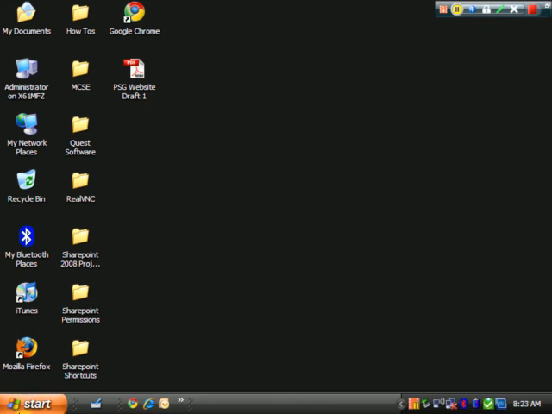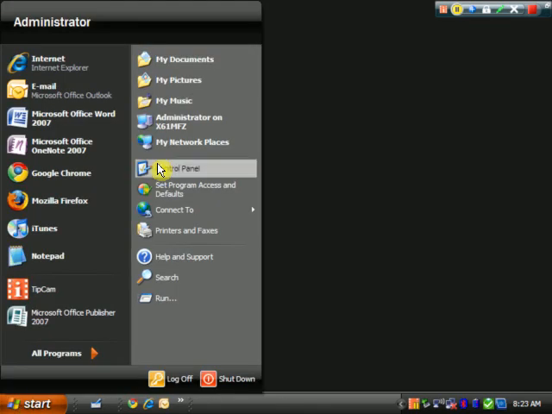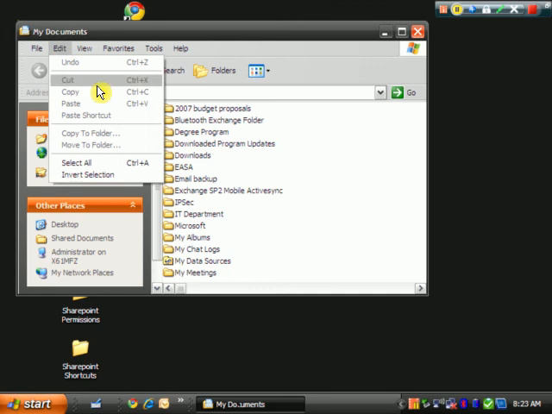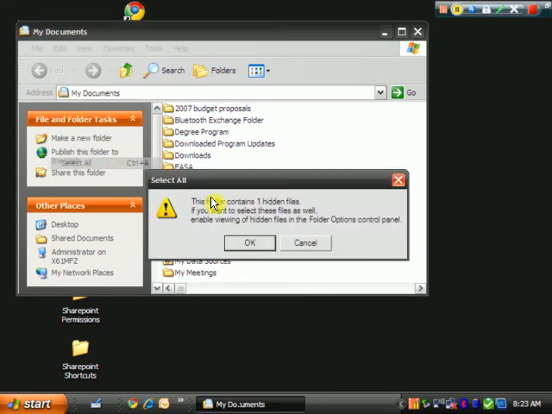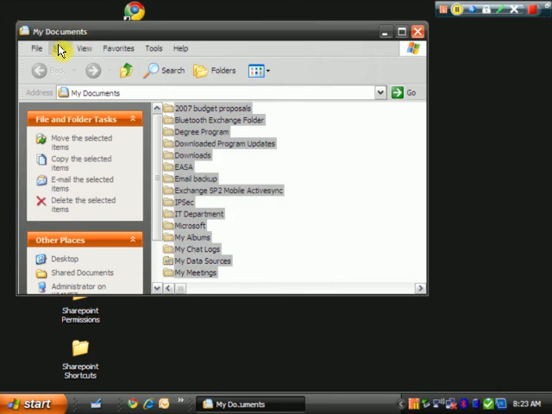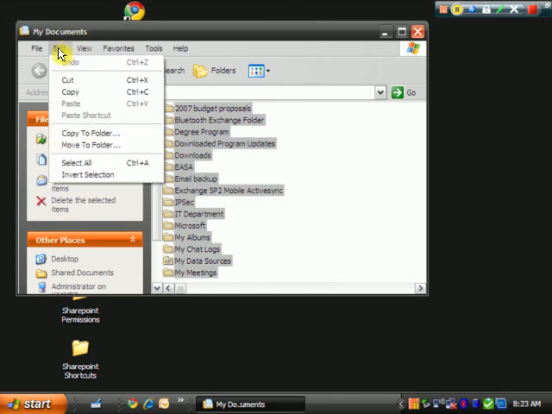So let's begin. Click Start, My Documents, select Edit, and choose Select All. If you get this prompt, just click OK. Go to Edit again, and this time copy to folder.